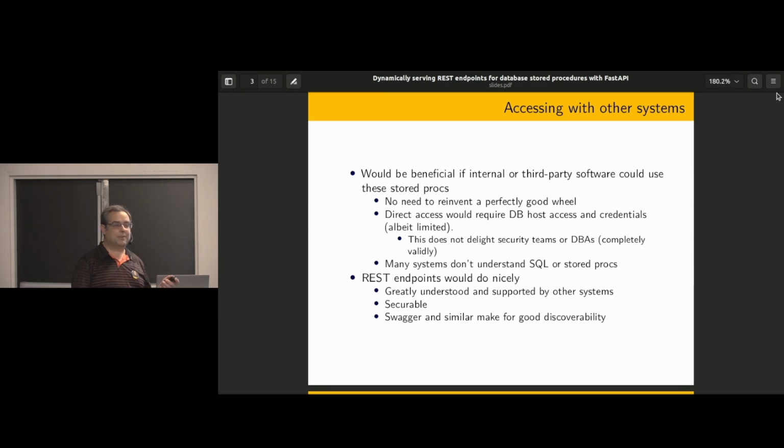REST endpoints would be very nice. More systems understand REST, or at least APIs. Let me not shut Stefan out of the conversation. We could do SOAP, we could do XML as well, but REST is what we preferred. Endpoints would do the job very nicely. Everything understands them. You get Swagger documentation or similar for documenting it. You know how it works. Everything's good. And REST would be nice. Okay.